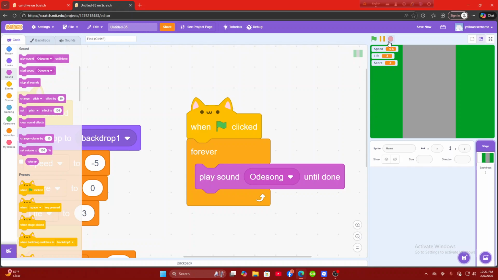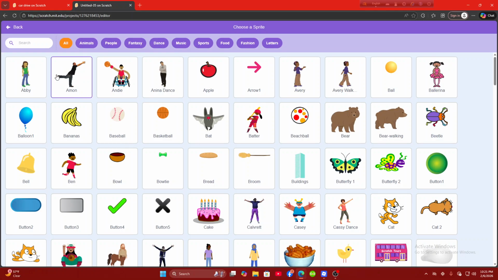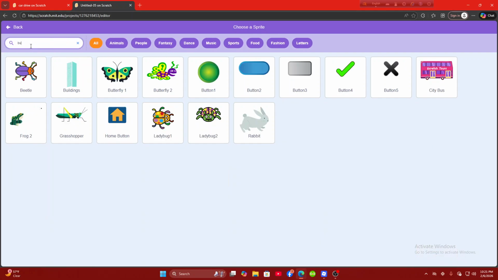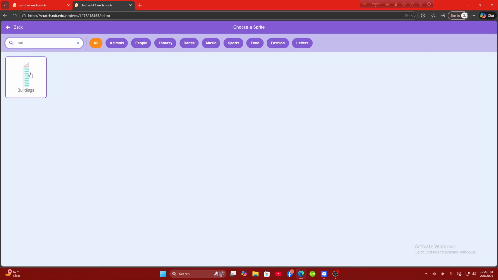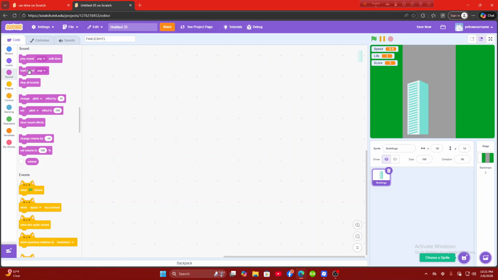Yeah. Next will be something interesting, which is our buildings. So click on choose a sprite, obviously, and search for building. As you can see, the buildings option appeared. So I'll just click on that, okay? Now here, size, I will set the size to something like 60. Right? This will work pretty fine. Oh, I guess I'll just make this a little bigger or smaller. Okay, this should be it.